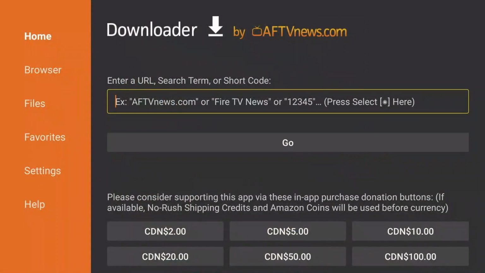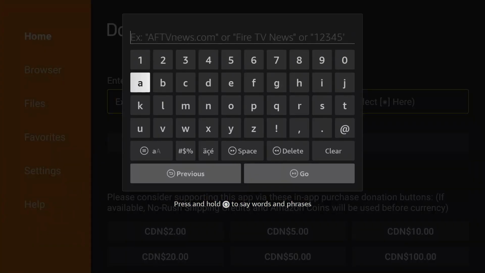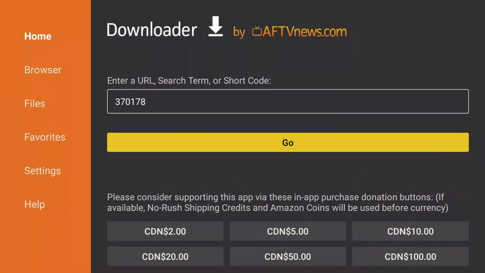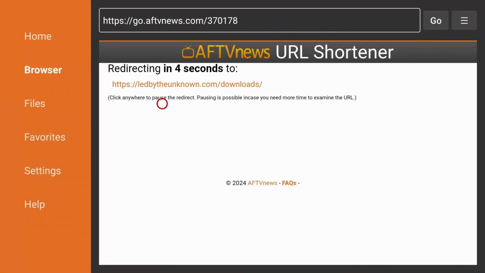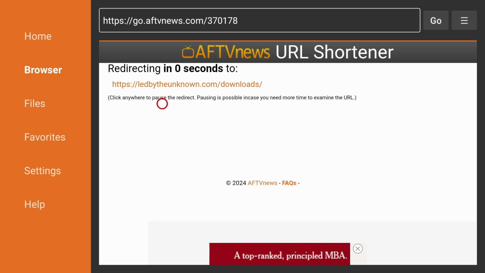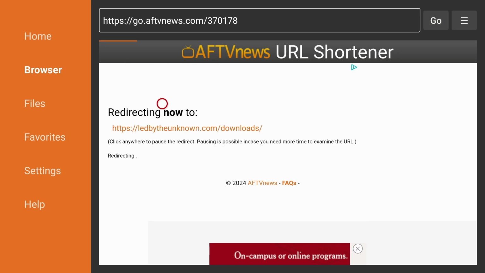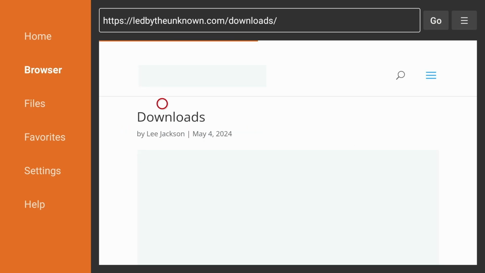Click OK to the welcome screen and enter a URL, or in this case, a shortcut: 370178. This will send you to the Led by the Unknown web page. And folks, this is how I personally get the best movies and TV shows, live TV, and sports all on my Amazon Fire TV Stick.